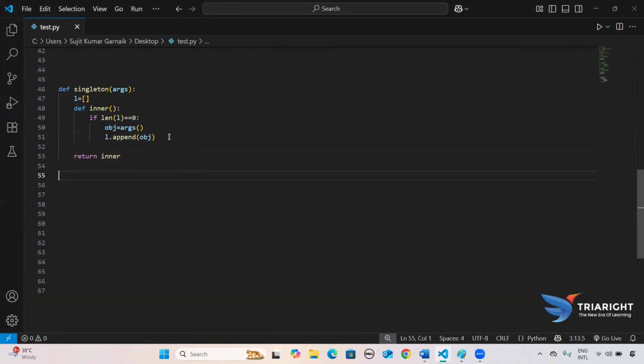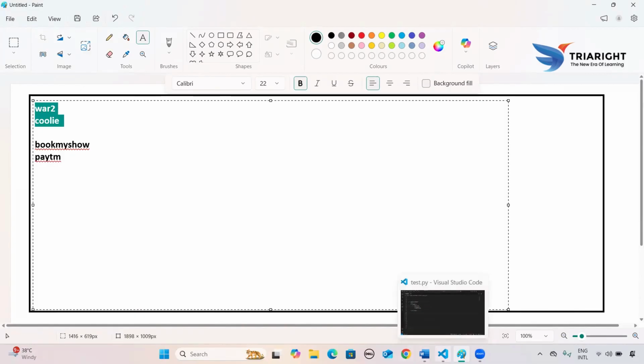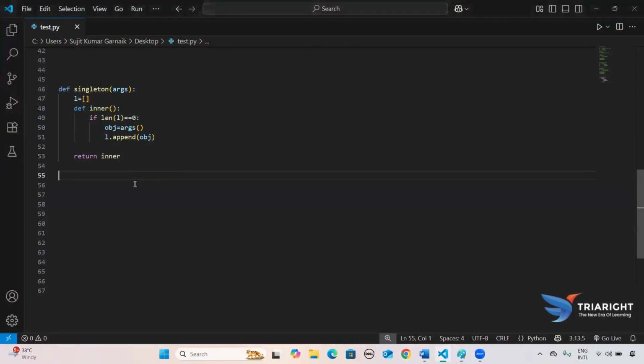Now my requirement is to create a class for our movies. The movie names are War 2 and Coolie. Paytm and BookMyShow will be treated like functions only, because every time we use these platforms to access the values or properties from the class. So now we are going to create this class. Let's see how to use all these properties with the help of this decorator, the singleton class.